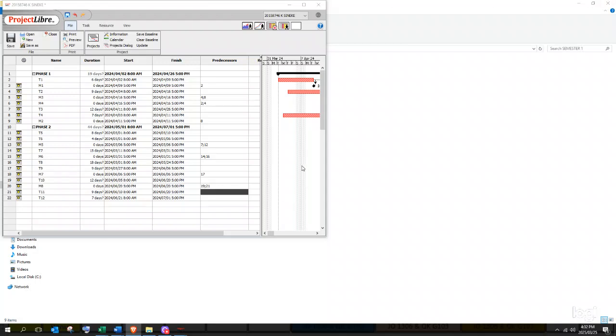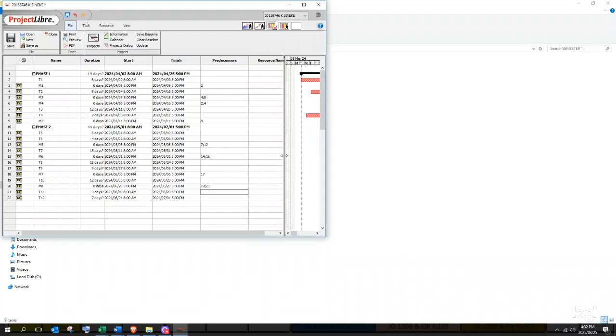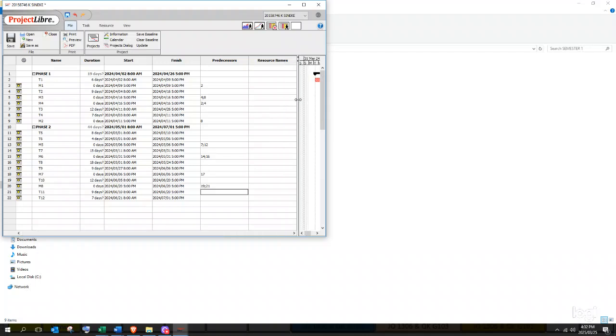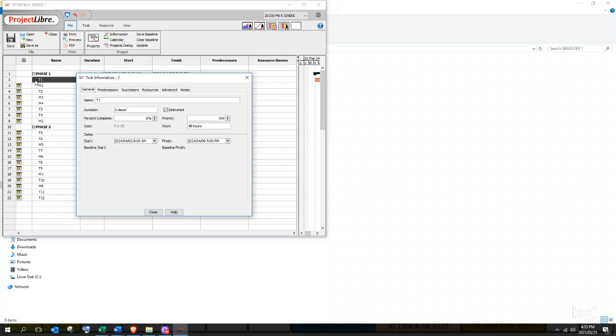Okay, so after inserting all your predecessors, you're then going to move forward to your resources. You're going to double click on your task. In this case, we're starting with your first task. Then you're going to click resources.